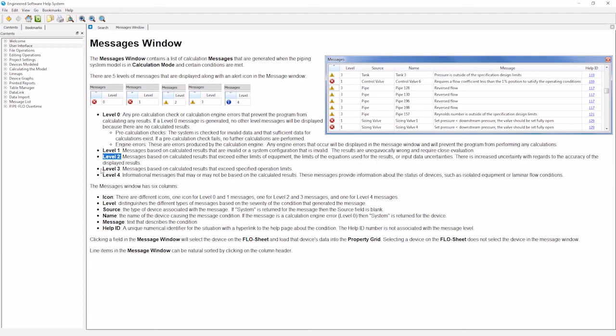The second to last message is a level 3 message. This message is based on calculated results that exceed user-specified operation limits. These are limits such as design velocity or preferred operating region of the pump. The last message level are level 4 messages. These are informational messages that may or may not be based on the calculated results. These messages provide information about the status of devices, such as isolated equipment or laminar flow conditions. In all your models, you should always have a level 4 message that describes the number of iterations and the percent deviation of each iteration. Again, this is just an informational message.